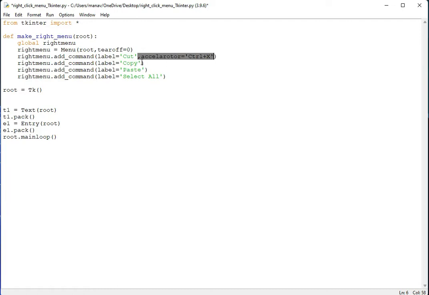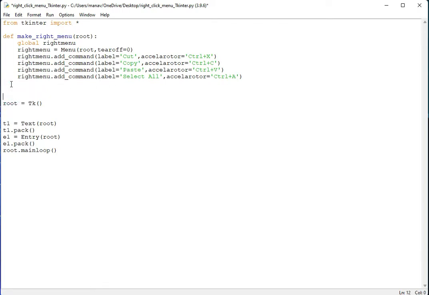Okay, now let me copy it and paste for all other 3. And now let me change it to C, change it to B, and change it to A. Okay, so these are the accelerators on our right menus. Now our menu are completed here.